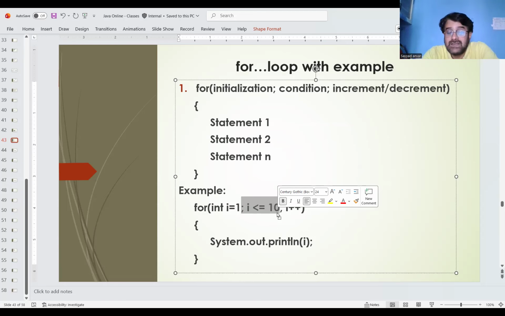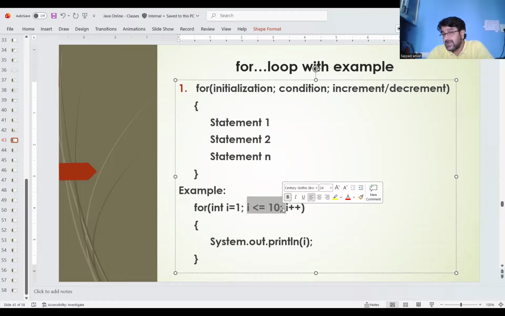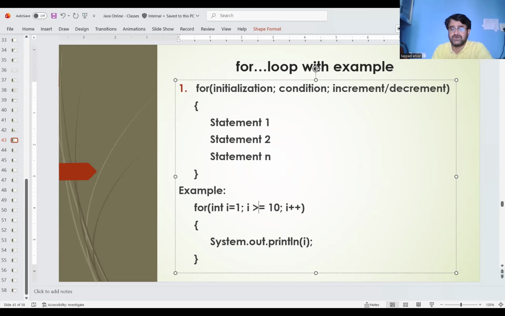So what's happening first is int i equals 1. It will take 1 into i, and then we'll check the condition. Is that less than or equal to 10? If yes, we'll take entry inside. Otherwise, no. Suppose instead of less than, greater than is there. Then what happens? There is no entry at all, because i equals 1. Is that less than or equal to 10? Yes. If it is greater than or equal to 10, no. It's not going to take entry.